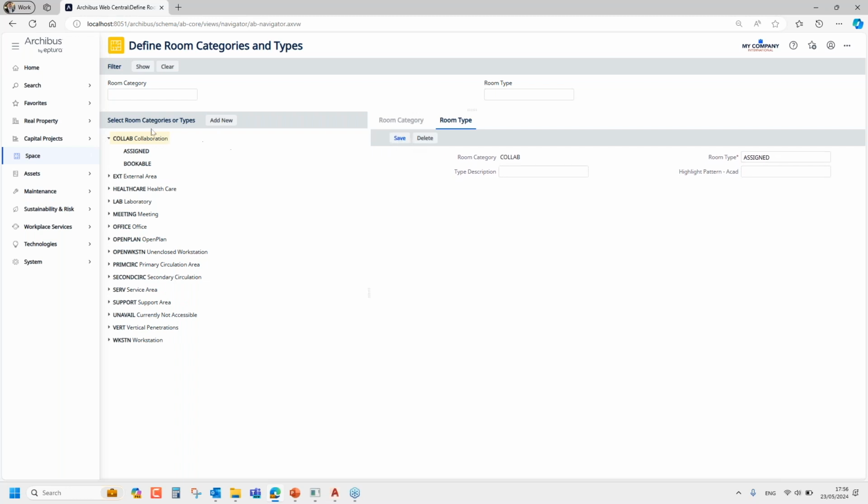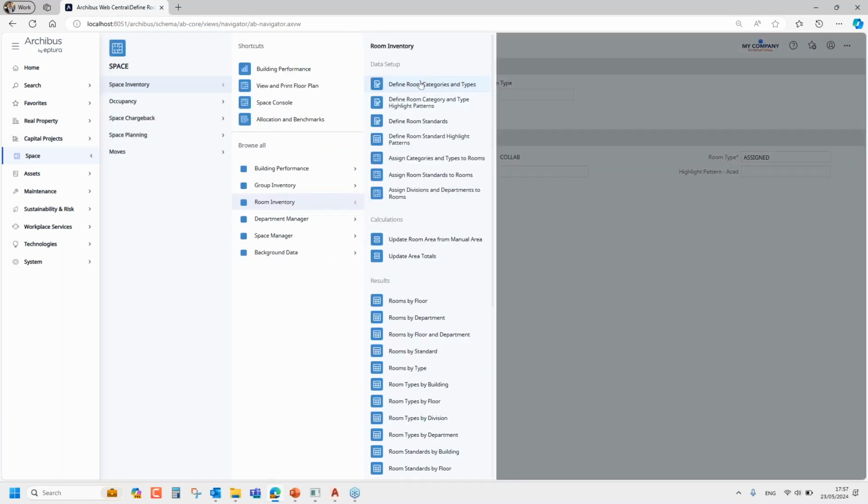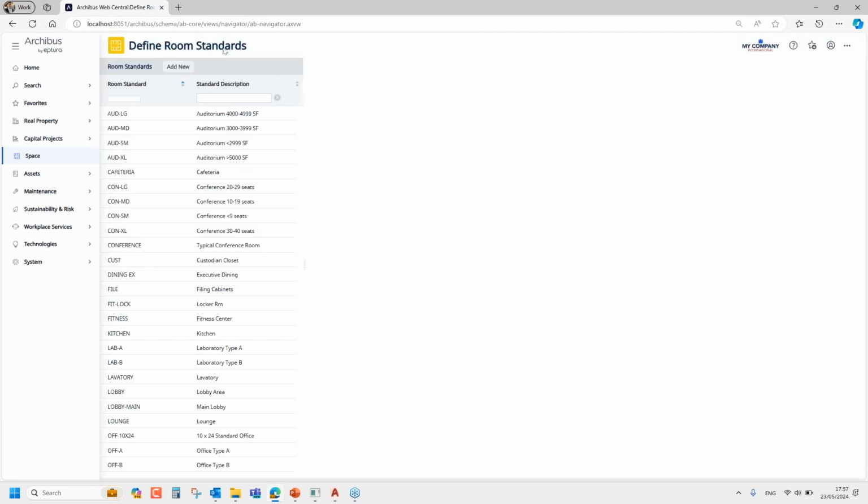But the key thing to remember about this room category and type classification is that in Archibus it is used for functional use. How does the room function? It's not necessarily describing the construction or the design intent of the room. So that's where the room standard comes in. If this room category does not cover all of the reporting that you need, and you need multi-dimensional reporting, then it also makes sense to set up room standards.